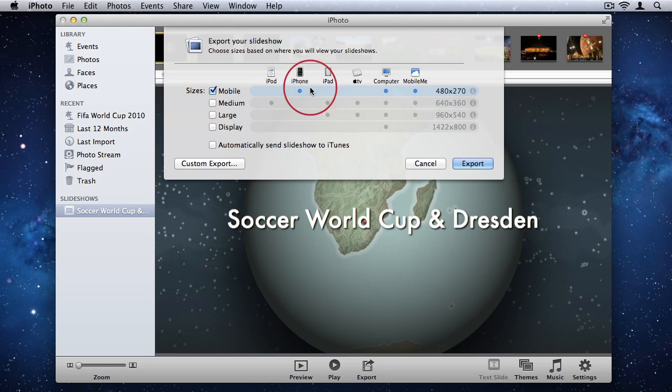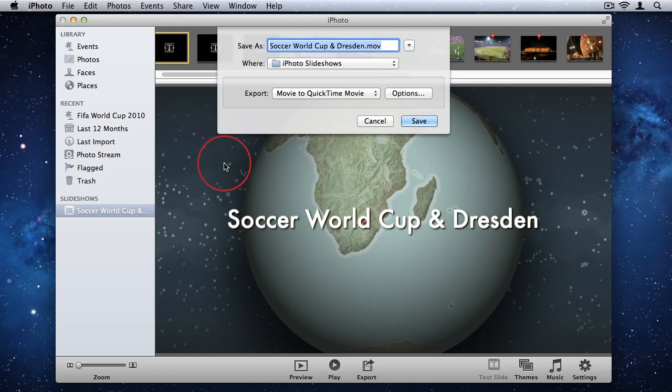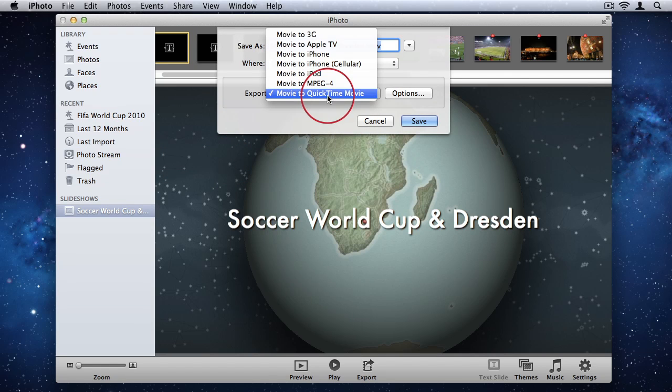So if it's meant just for my mobile device, I can choose that. You can export it to multiple resolutions at the same time, and it'll create new files for each size. Or you can do custom export, where you can use custom settings to export your file.